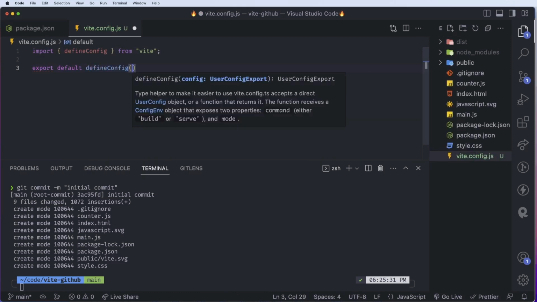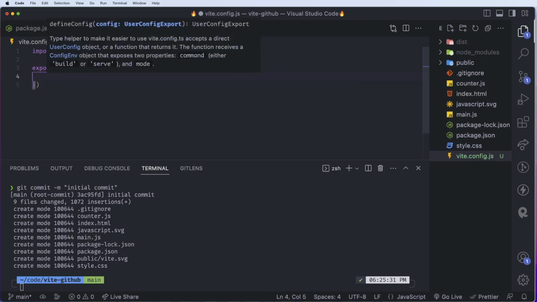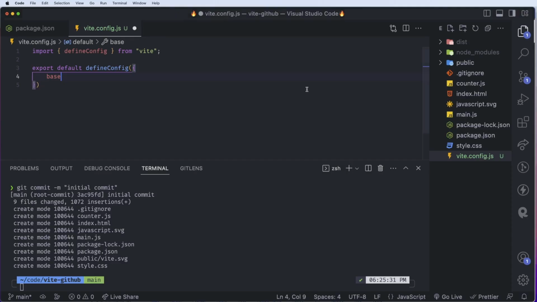This is a function, and this function accepts objects. So the first thing here is base. Base stands for the base path where this project will be served. In this case, by default, the base path is this, which means nothing, just a simple slash.